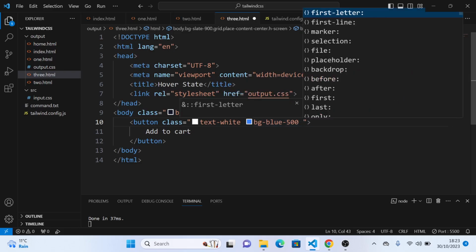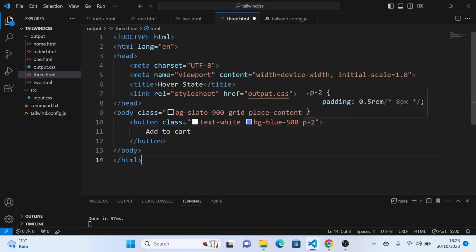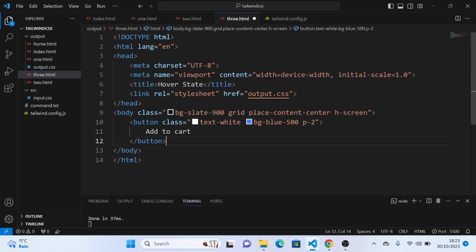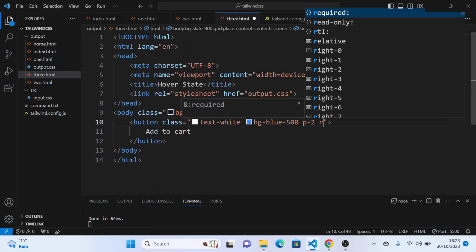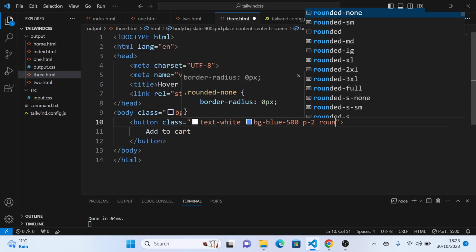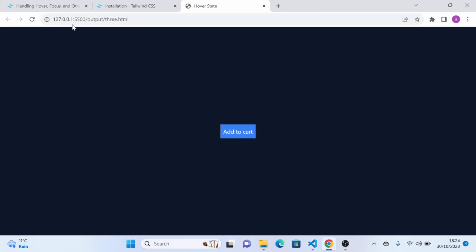Let's style it further to make it look like a button. So I will say padding all round of 2. Let's hover and see how much it is. It's 8. Now I want some rounded corners. So I'm going to say maybe medium, let's say large. Let's see how it looks. Refresh. Looks like this now.